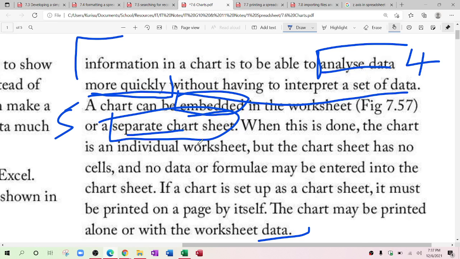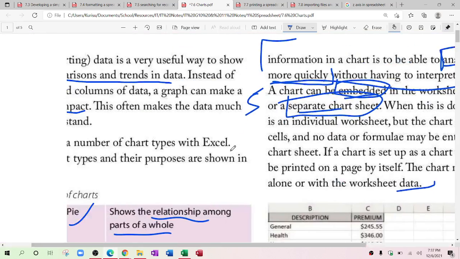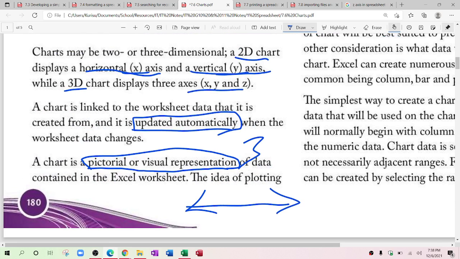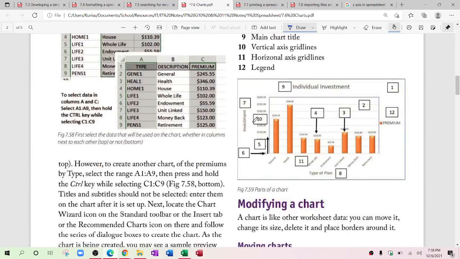I think at this point I need to start creating a chart. So let me look at creating a chart, and then we're going to come back to those points: our third point, second point, and our fourth point. So how do we create a chart? We'll have to look at that first.